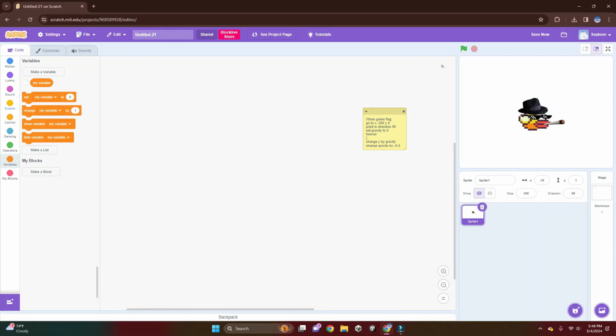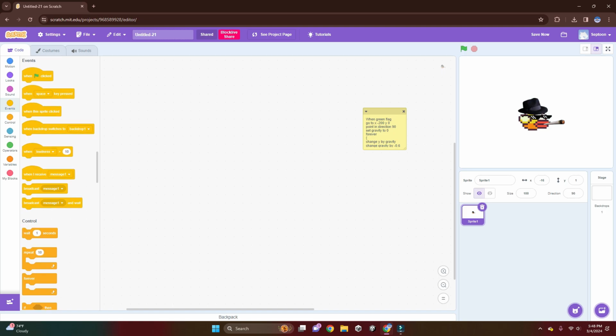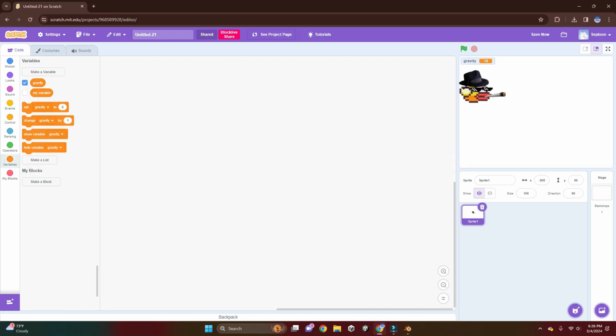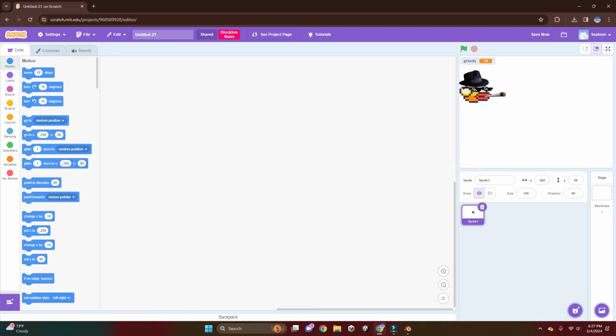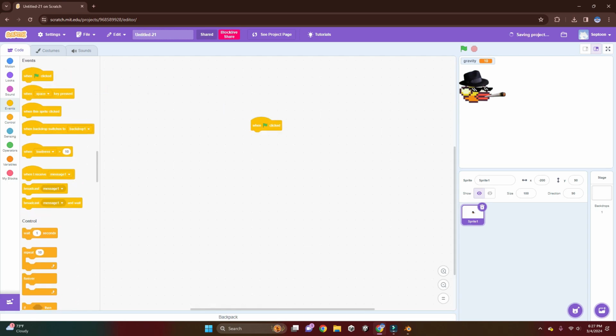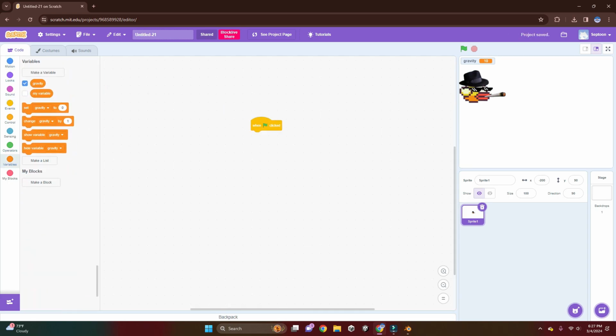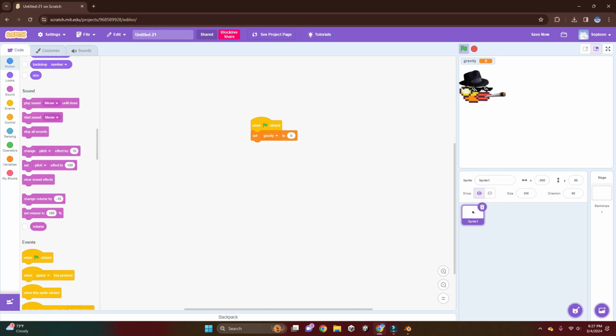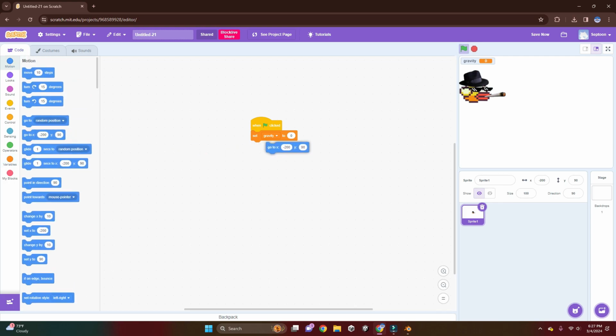So today I'm actually going to be showing you how to make a Flappy Bird like jump. So guys, first what we want to do is create a when green flag clicked. We're going to create a gravity variable and set that variable to 0. Now we're going to make the player, our cute little bird, go to x 200 y 0, which basically positions it about right here.